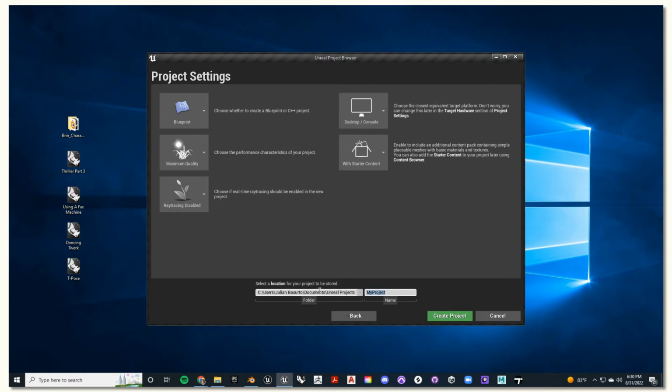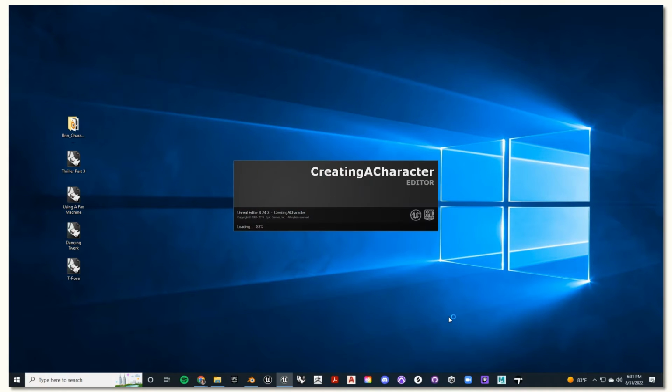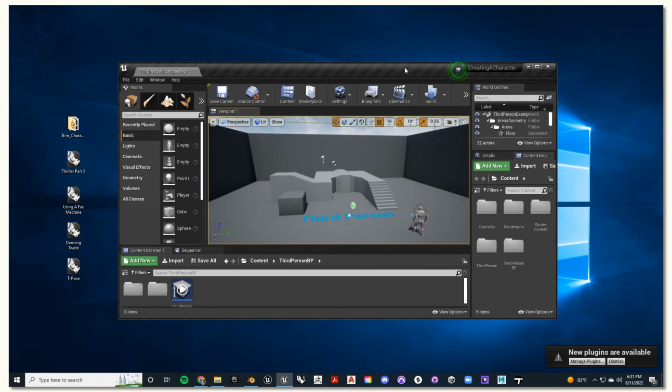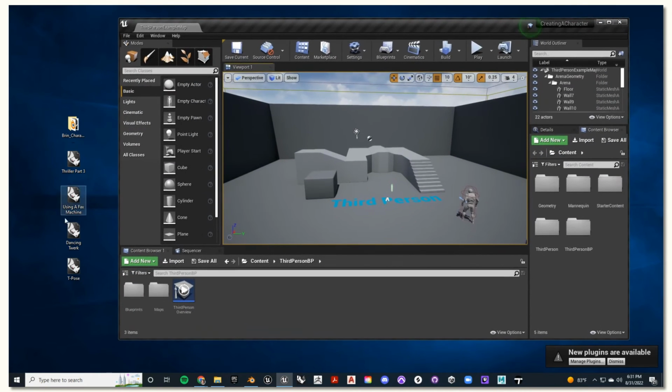Then we'll enter a unique name for our project, creating a character. For our settings, I'm just going to change Ray Tracing to Enabled and leave the rest the same and hit Create Project. Awesome. Then I'll minimize so we can see our animations on the left-hand side. First thing I'm going to do is select one of our animations.